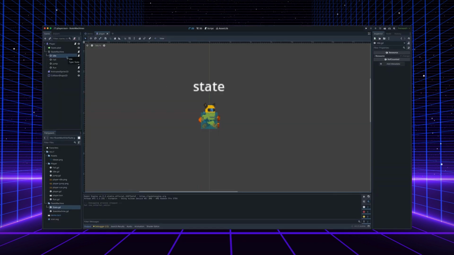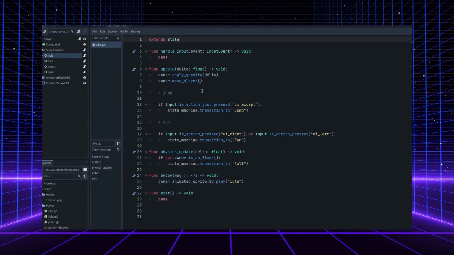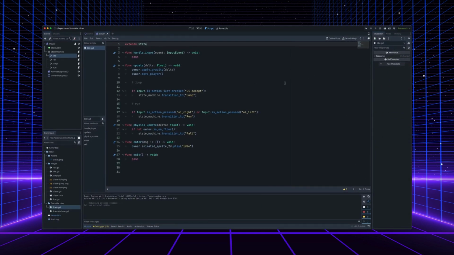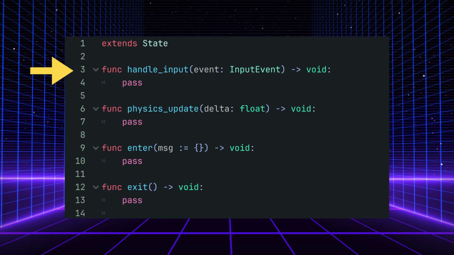Next, we need a state class. This will be used to create all the states we need. Simply create a node within the state machine node and create a new script extending the state class. Each state has the following internal functions: handle input, used for when keys are pressed or there is mouse input.